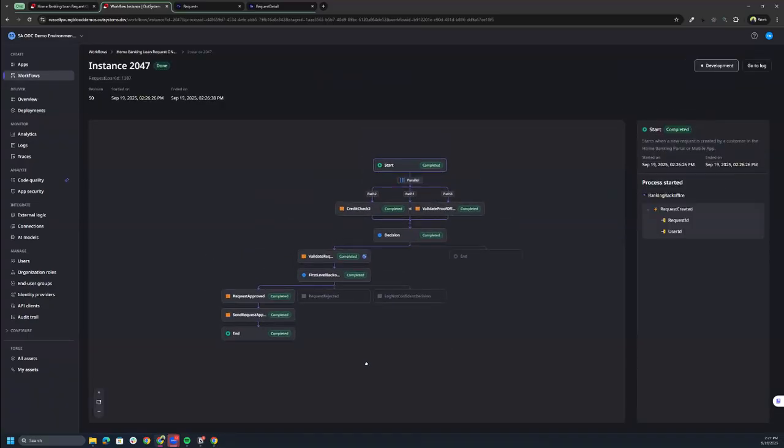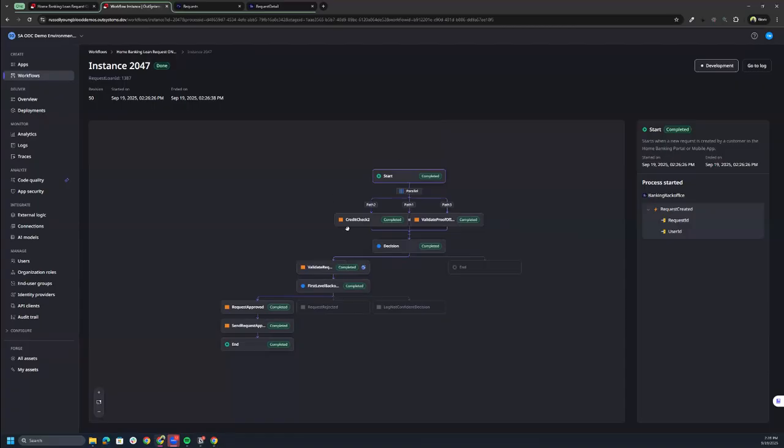All right, so the workflow executed the verification steps in parallel. As each verification finished, the workflow aggregated the results. Since the status was valid, the AI agent began its evaluation. It reviewed the data, analyzed the risk factors, and for this specific case, it decided to approve the loan.